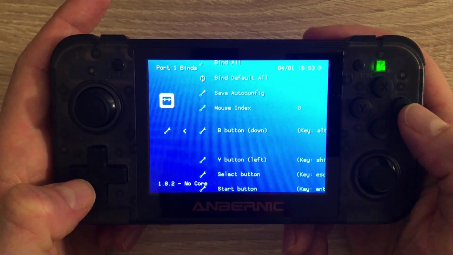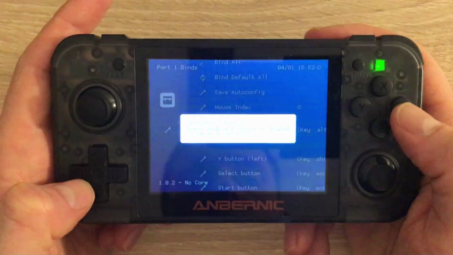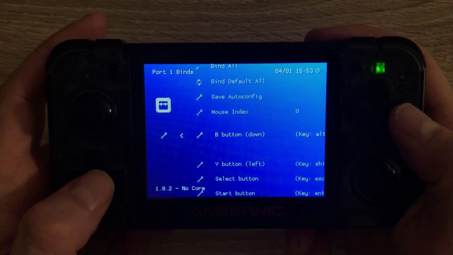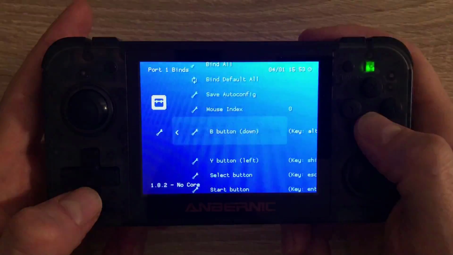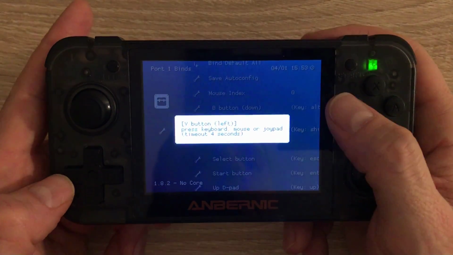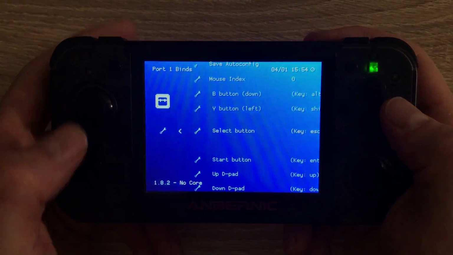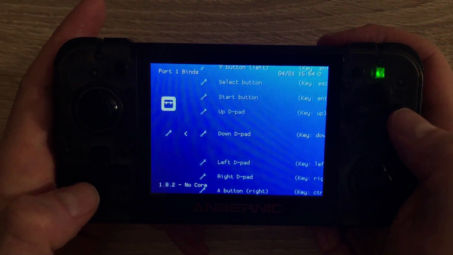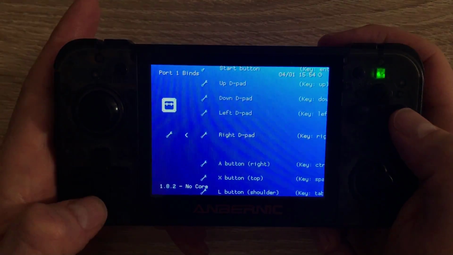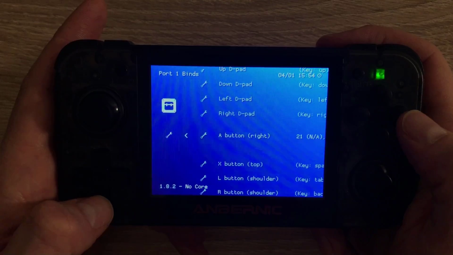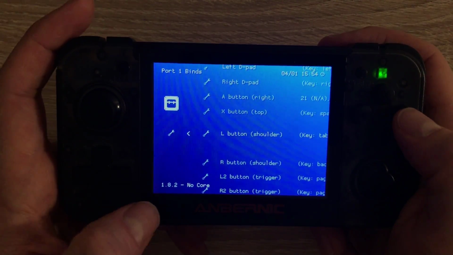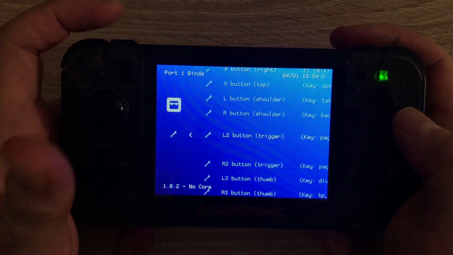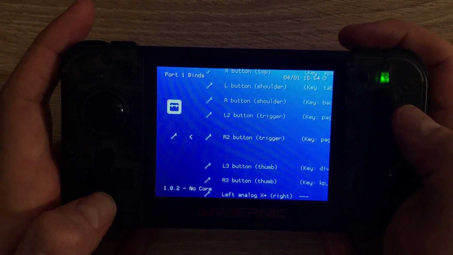So to set up the B button, you press A. Now it asks you to press the B button. So you press the B button. Now it asks for the Y button. We press the Y button. Select. Start. D-pad up. D-pad down. D-pad left. D-pad right. Now it's the A button. The X button. The left shoulder button. The right shoulder button. The second left shoulder button, the second right shoulder button.